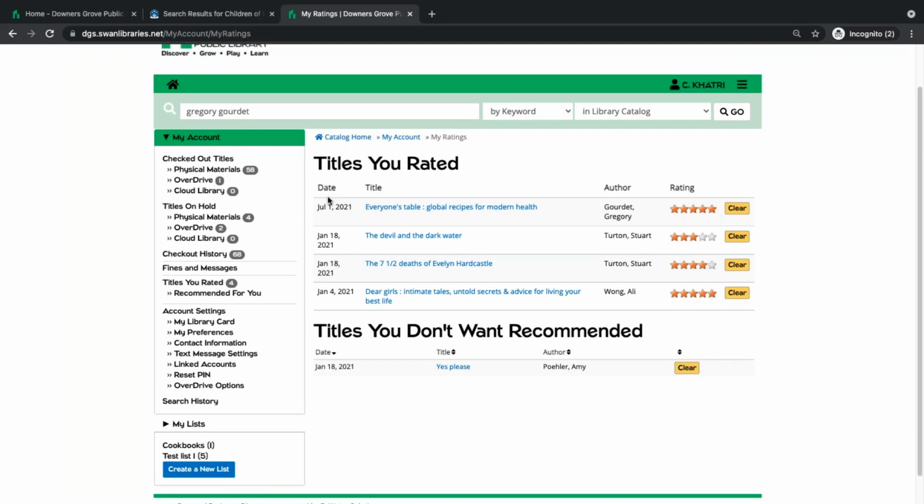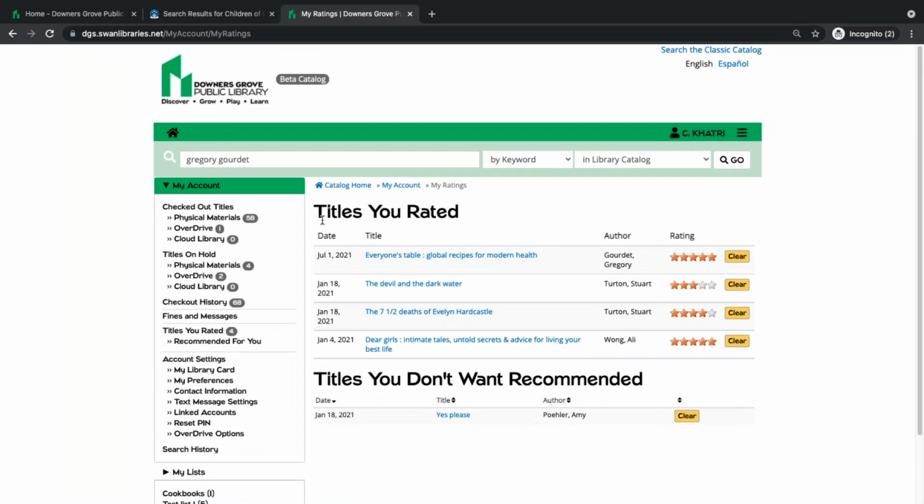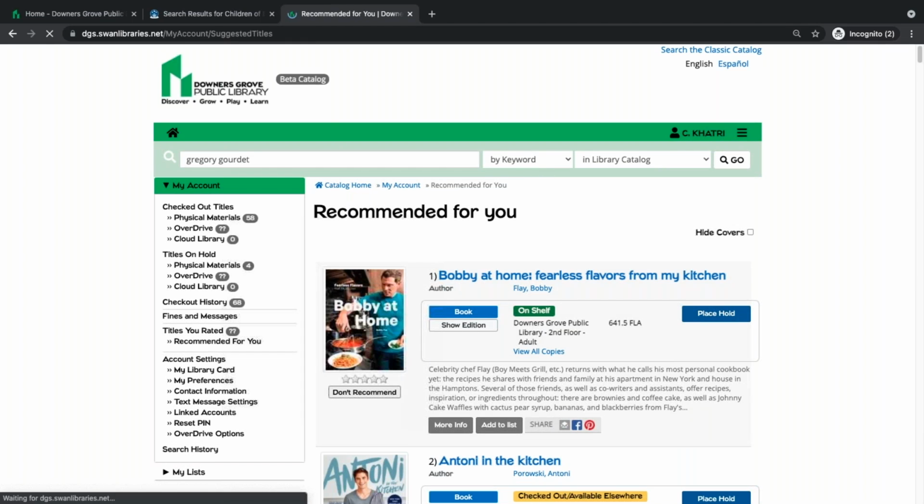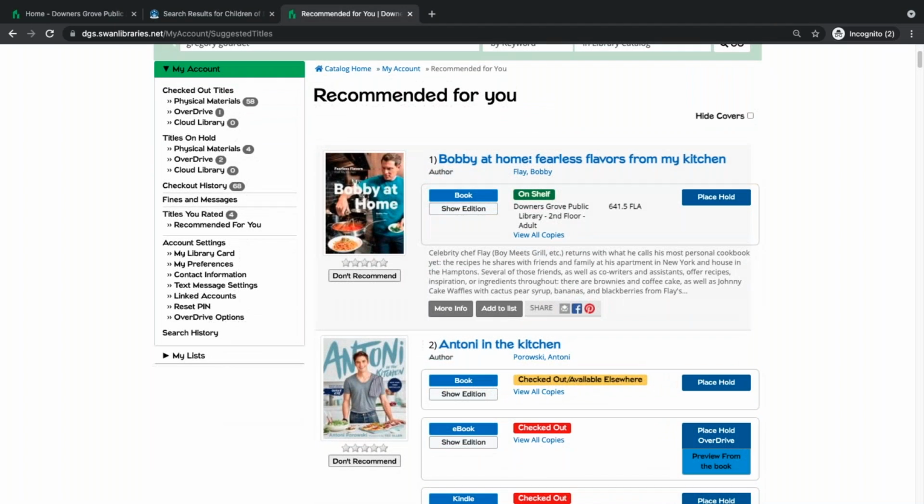See? So you can see titles that I've previously rated and titles that I maybe don't want recommended to me after I've looked at some of the recommendations that they've made based off of these. Once you've rated enough titles, you'll be able to get books that are curated specially for you. So you can click on recommended for you right here on this right-hand side. These will give you books that are a lot like the ones that you've already checked out, that Aspen thinks will be a good fit.